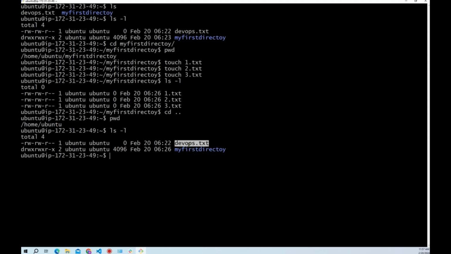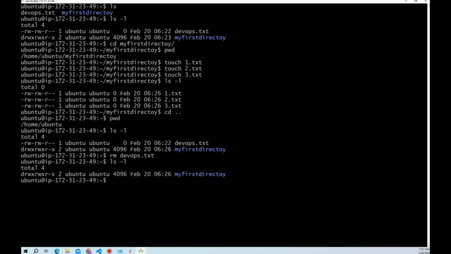So let me try to remove this devops.txt. To remove, the command is rm devops.txt. So how can I confirm? If I list, that file should not be present. It is not here. So let me try to use rm for the directory as well and see what happens.